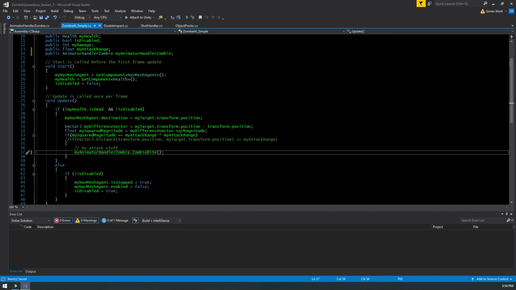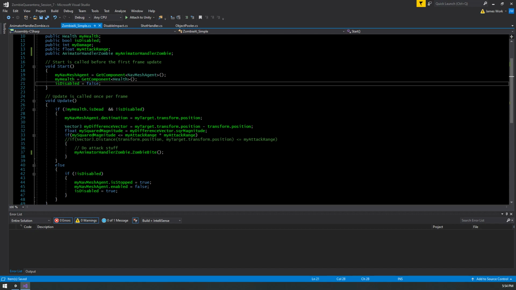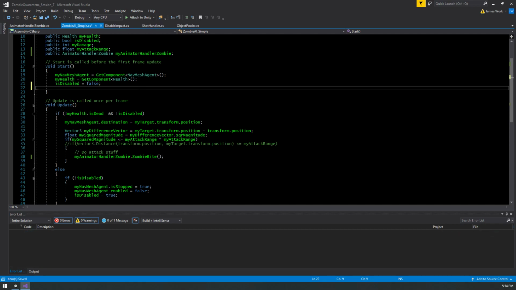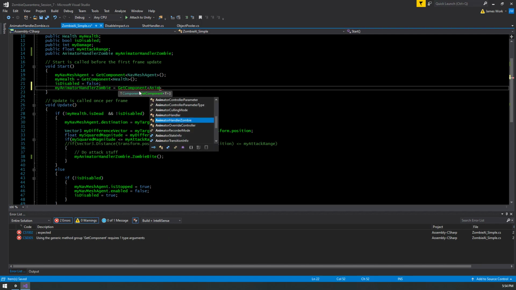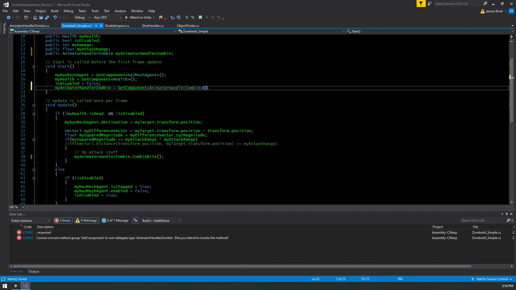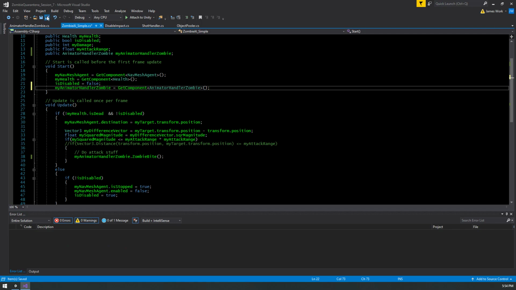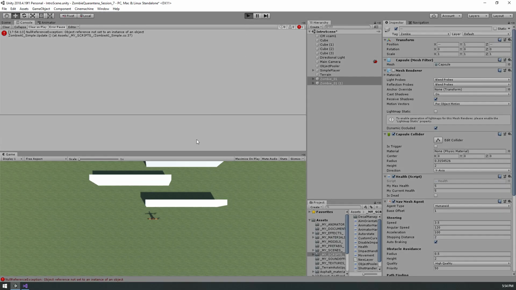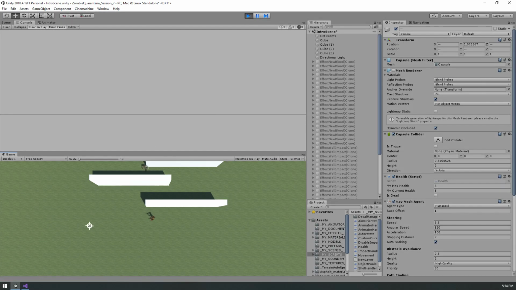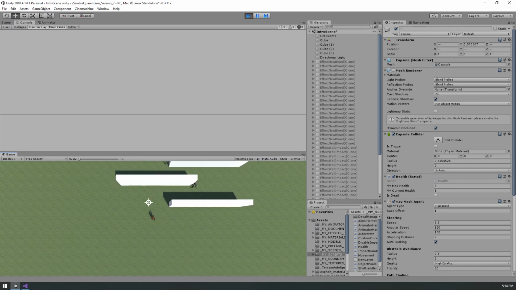Oh, I never set my animator handler zombie at the beginning. So in my start function, I will add my animator handler zombie equals get component animator handler zombie. And I will save this, and I will go back to my game, and I will press play after it compiles. Ah, now it plays the bite attack.